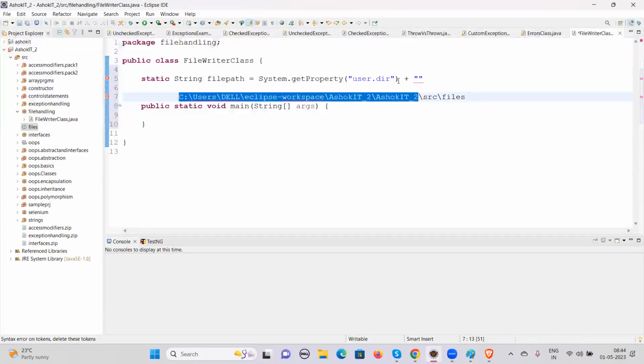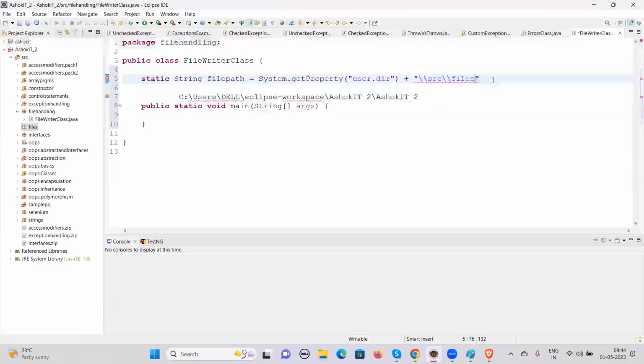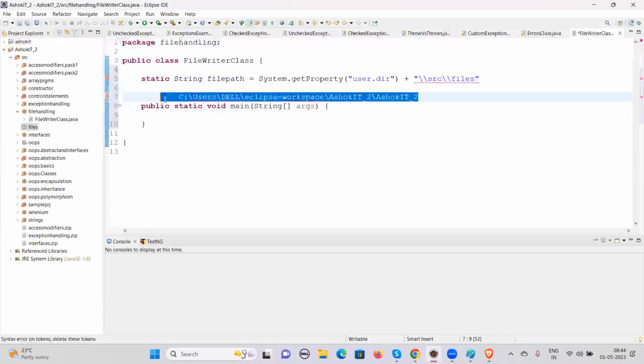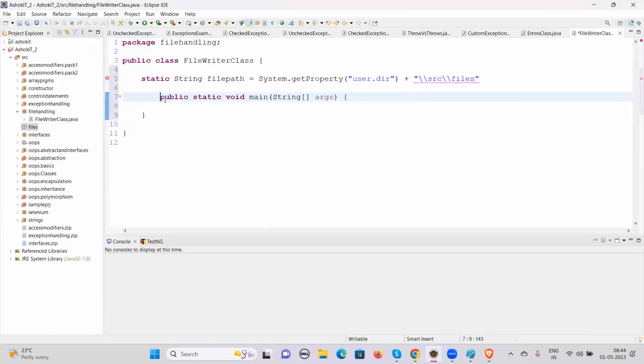System.getProperty will take that particular directory dynamically. So whenever you execute this program, the piece of code that I'm writing above will help you get the files from this particular location. It dynamically fetches the current file path location. So here I'm going to create fw.txt.